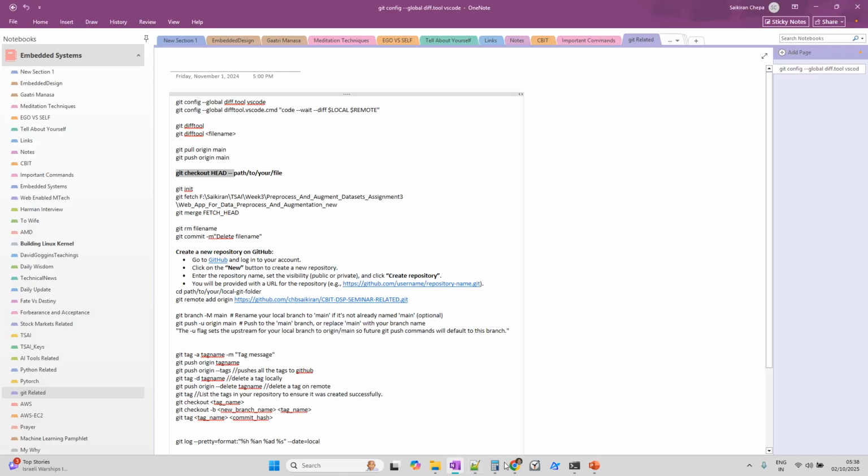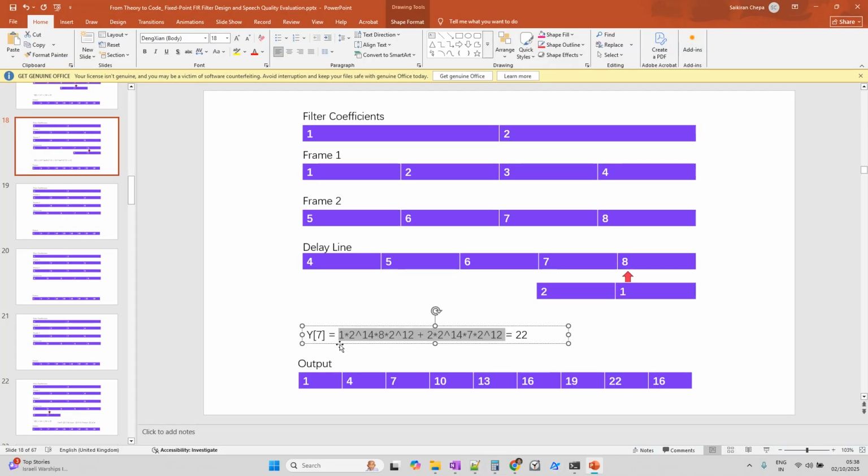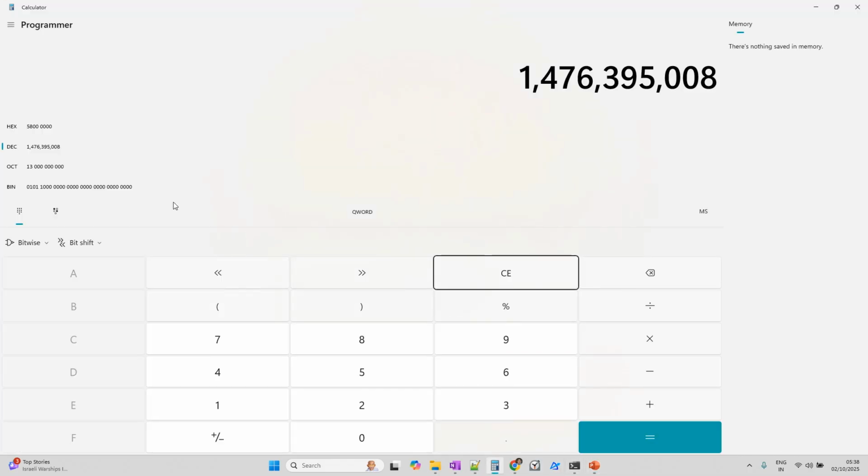Something is wrong here. Let's check what has happened. So 1 into 2 power 22 will come. 22. So it is representable in 32-bit in this case. I don't know how it has become representable in the 32-bit case.